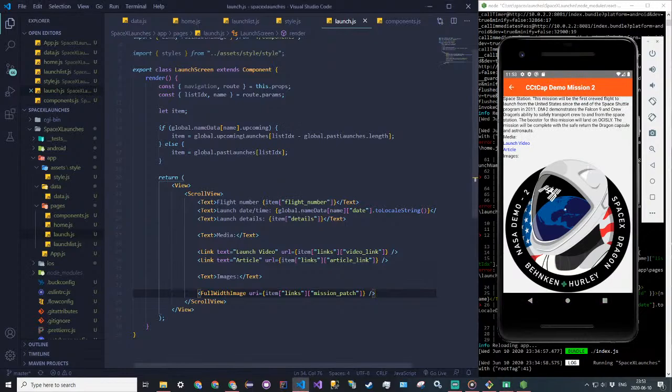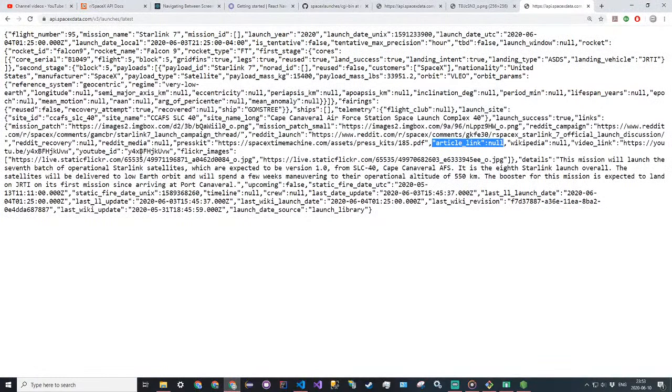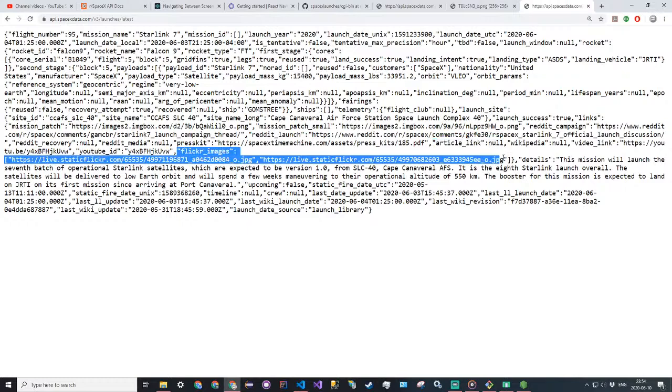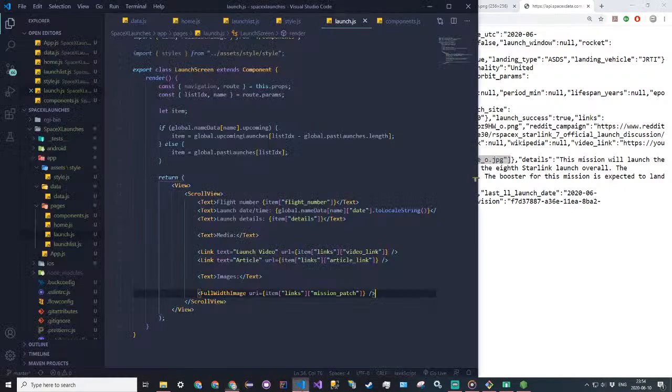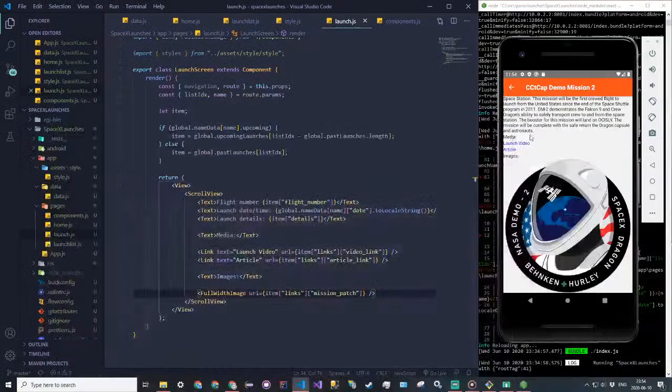Now there's also this thing in the API where it has a bunch of images. Let me just find it. It has a bunch of images on Flickr. It just has an array of images essentially. So we're going to iterate through this array and put each image on there. And you'll see why my design really sucks here.